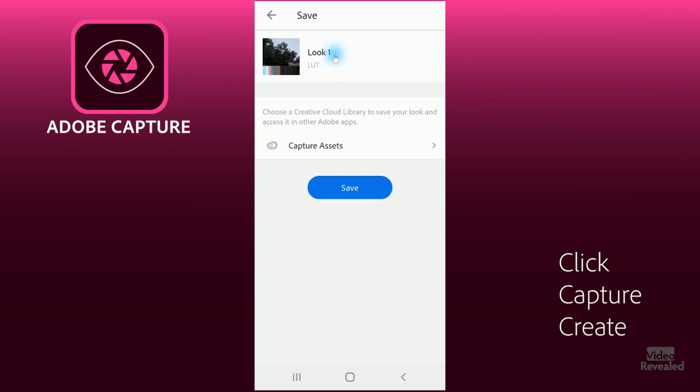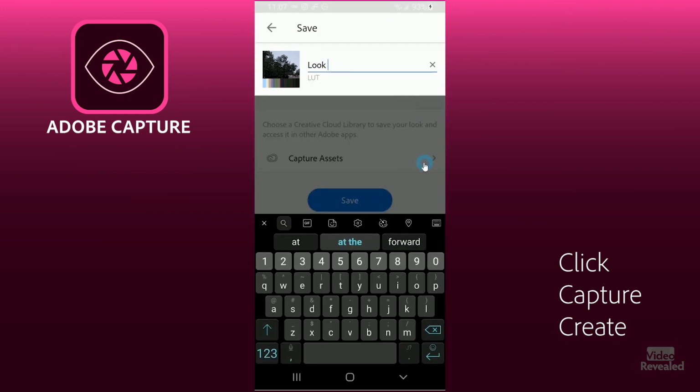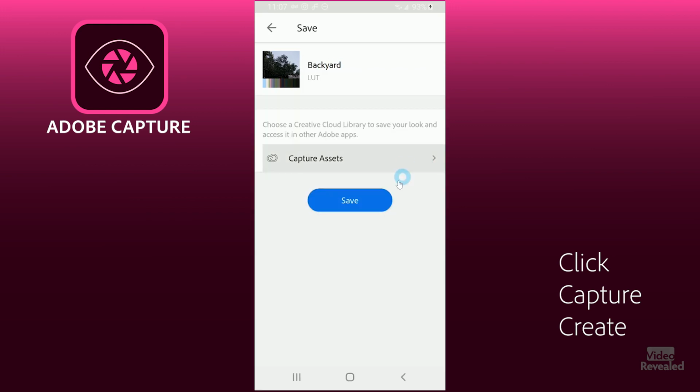So let's call this backyard. I think capturing looks is one of the most powerful parts of Capture because you could be on location and capturing the looks of things and then use that later, or a completely different location and use that in your file. You can also bring in your favorite movies and you can capture those.